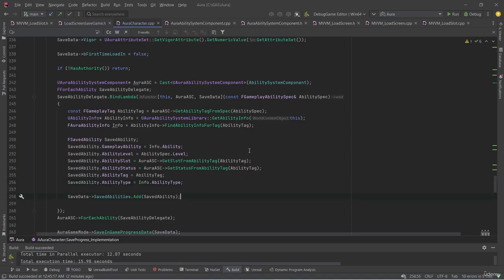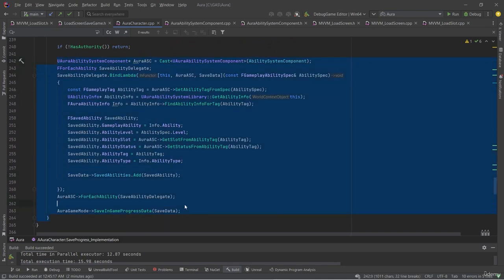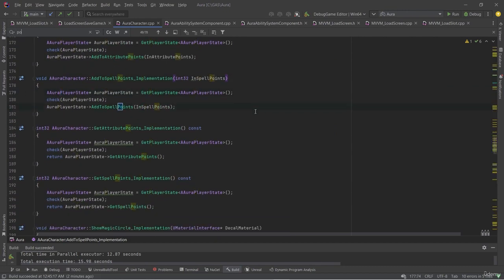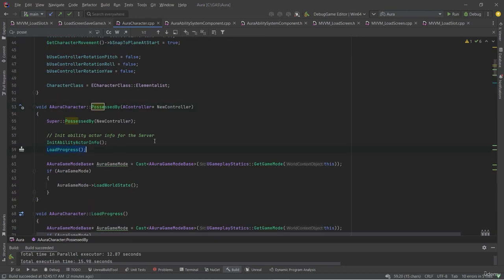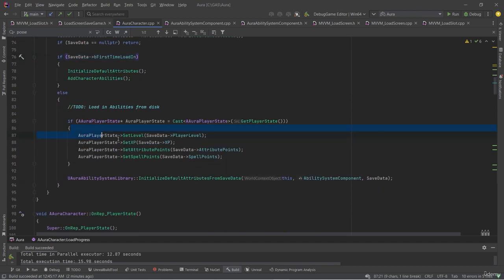Welcome back. Now we've just gone about saving all of our abilities. It's now time to load them up. Now in Aura Character, in PossessedBy, we're calling LoadProgress. And in LoadProgress, we're checking if it's our first time loading in. If not, we load up our player state variables and our attributes, but it's time to load in our abilities too.